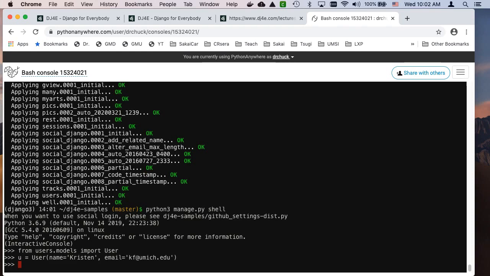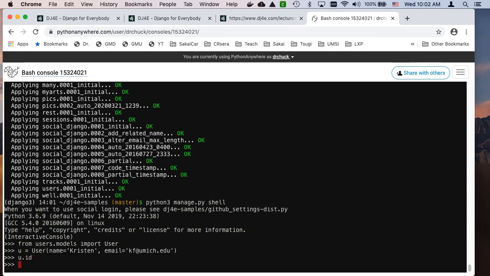So what that user says, name equals Kristen, email equals, that is going to create a new user model object in Django's Python memory and give it back to me in the variable u. At this point, it's not stored in the database. So if I say, where did this store in the database? Oops, u.id. There is no ID currently, because the ID is basically a serial number the row gets after it gets saved.